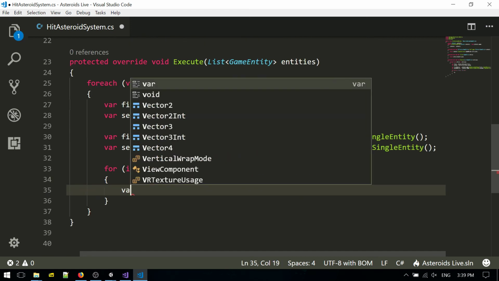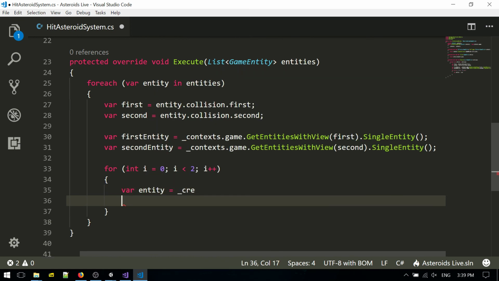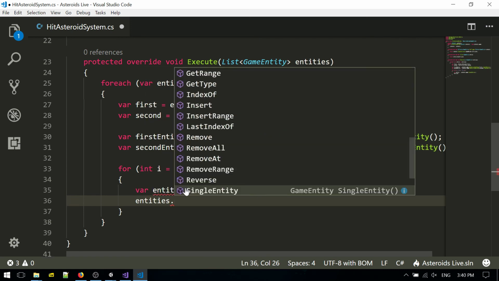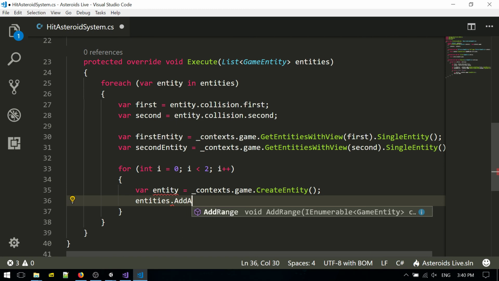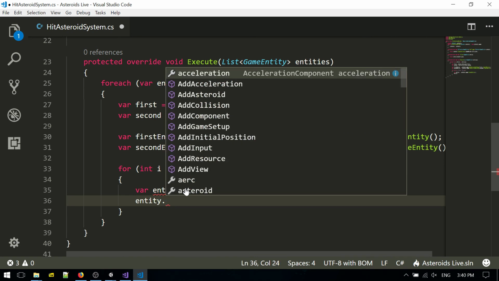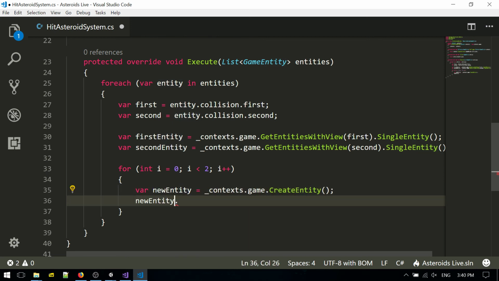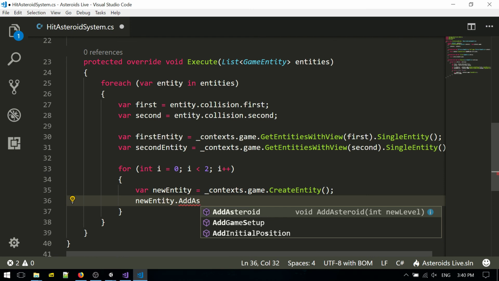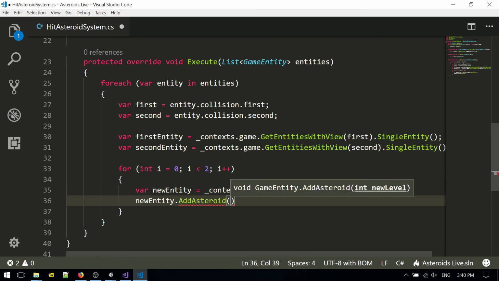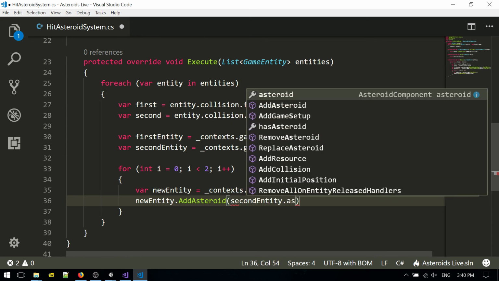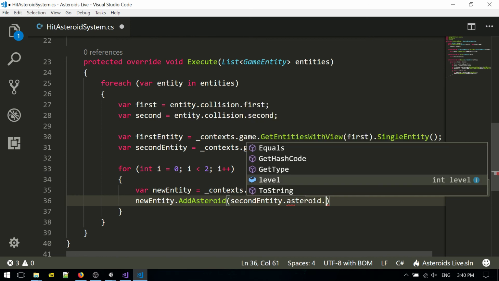So let's create new entities. It's going to be an asteroid, add asteroid, wait, entity, so it doesn't clash. Asteroid. And the new level will be the current level, like second entity is our asteroid level minus 1.